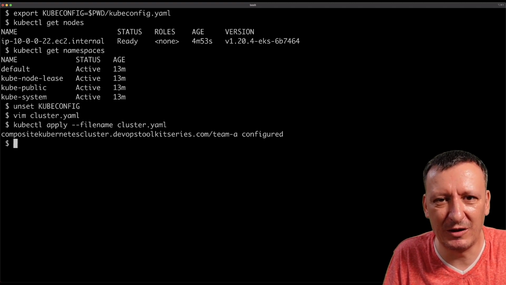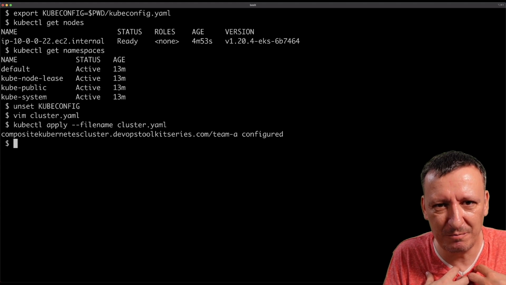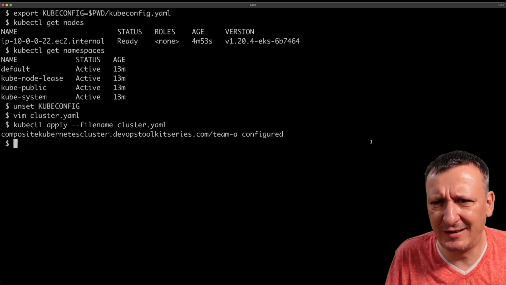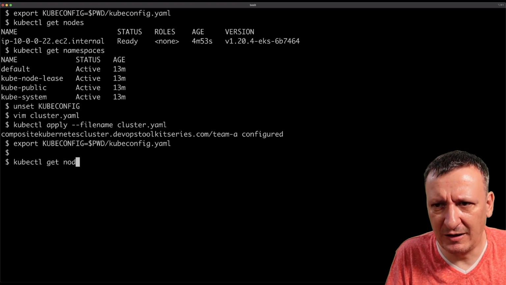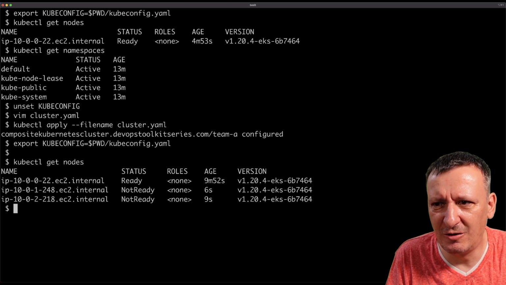Actually, not full control, but control over the things that matter to me. Now let me go back to the cluster that I just modified. And let's do kubectl get nodes. Did I get the second node or the third node?